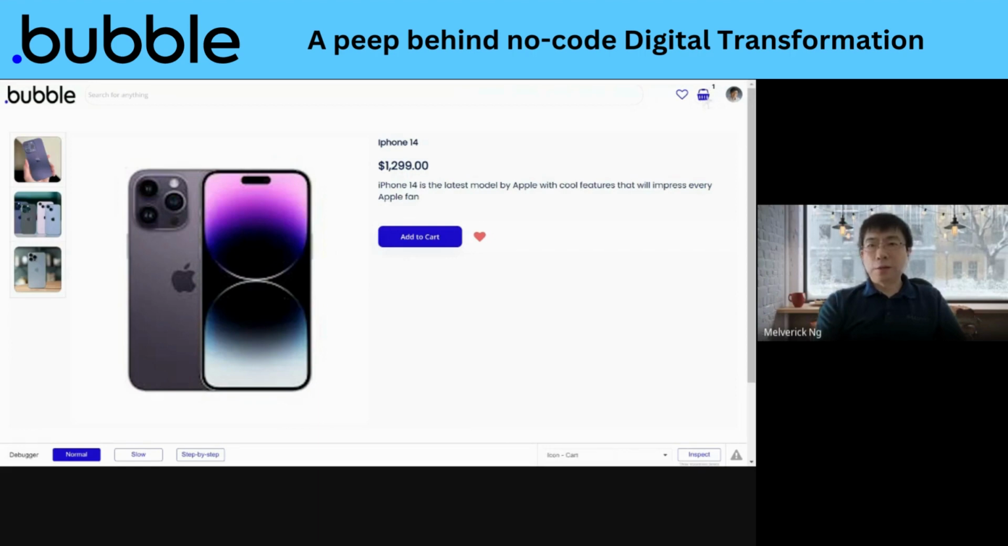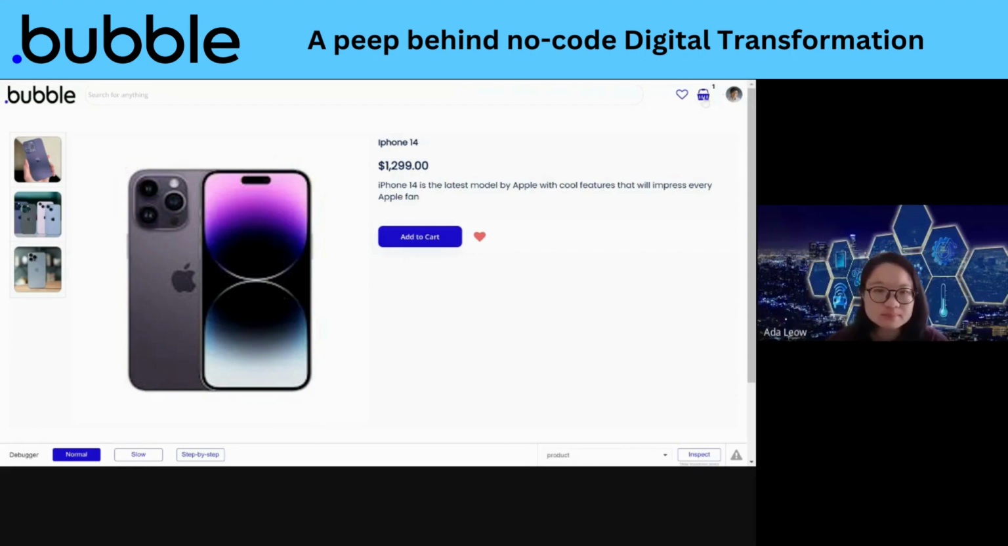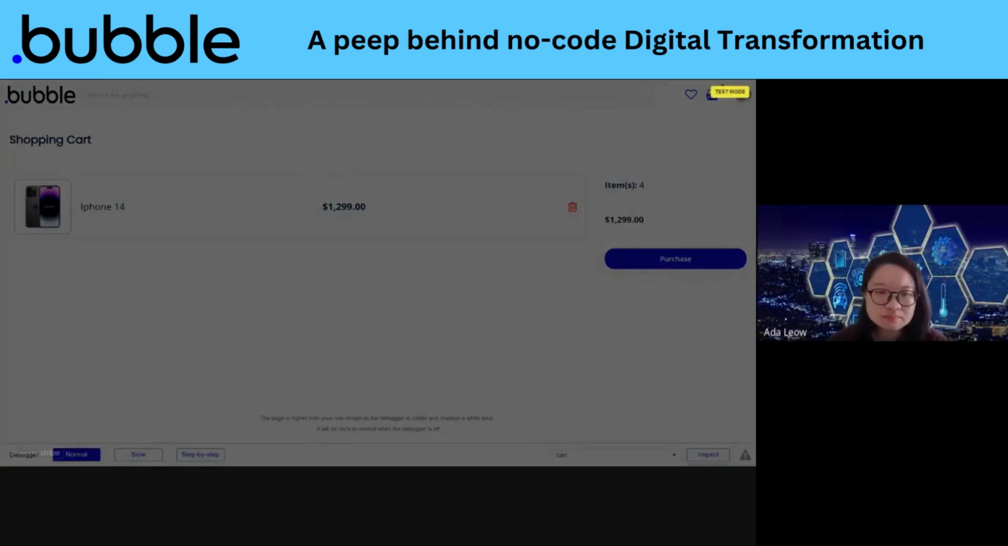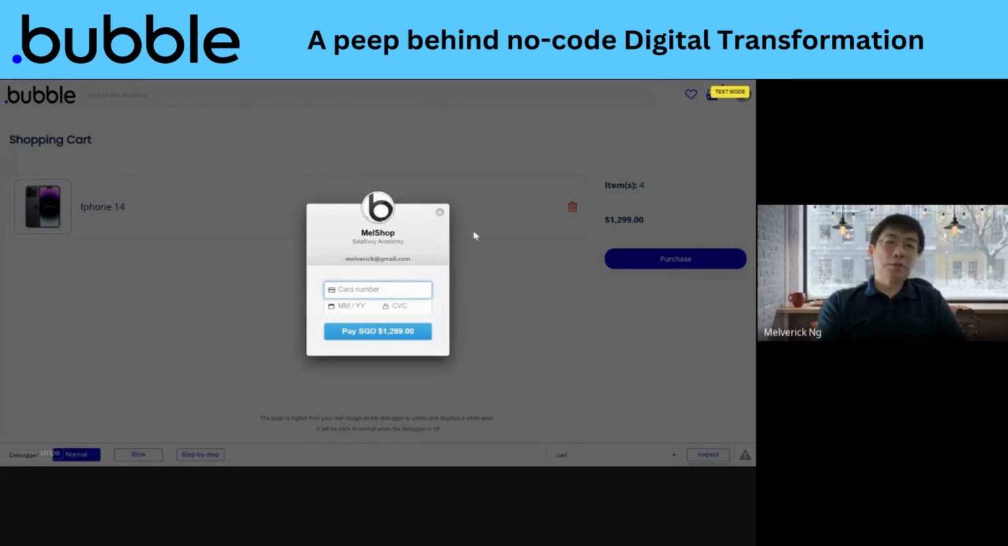Then there's now number one item in the cart, in the basket. So I go to the cart. This is the iPhone 14 that I just added. You can delete it from the cart if you change your mind. Then I just do a purchase, and for the purchase you can link it to Stripe. Bubble works very well with the Stripe interface.